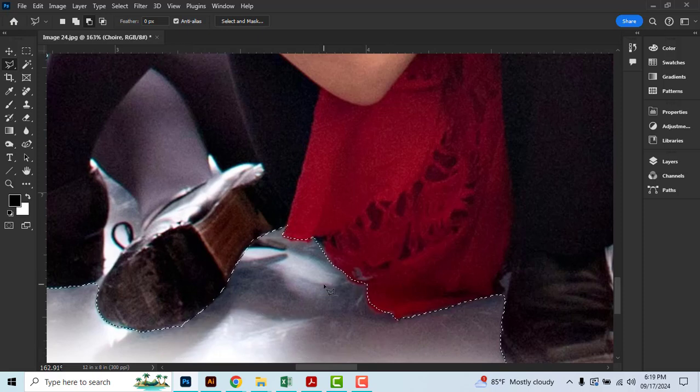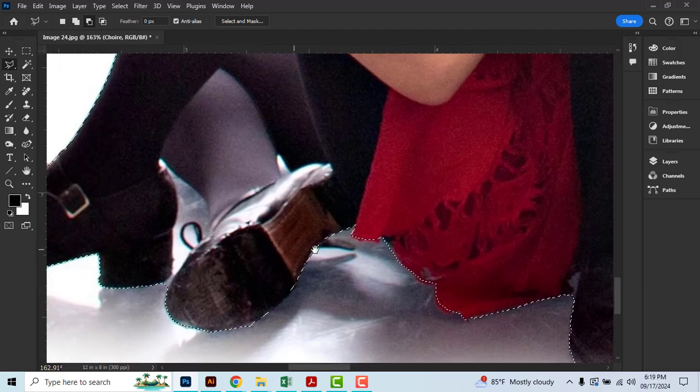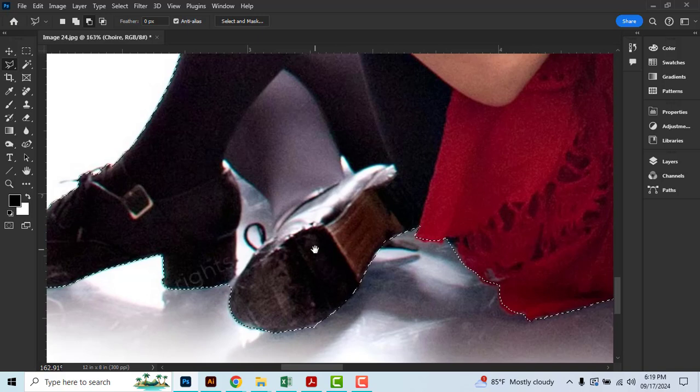Similarly, you'll need to locate any areas where the selection needs to be adjusted by subtracting. In this image, I've identified a few spots that require correction using the Subtract from Selection option. Follow along with the video and give it a try yourself.